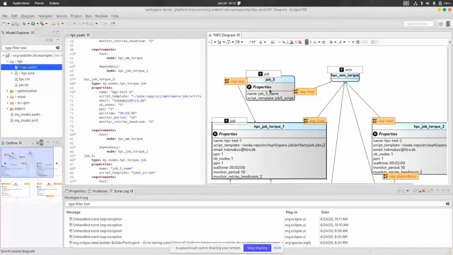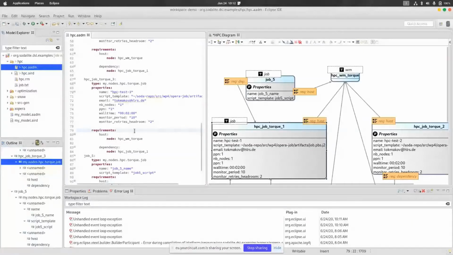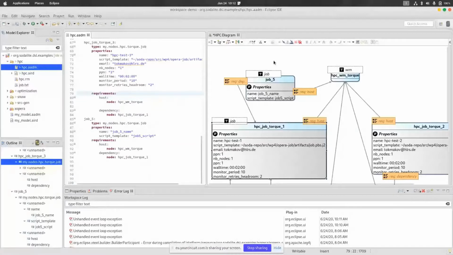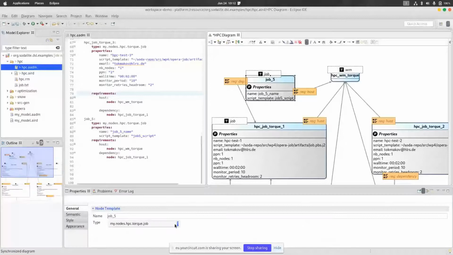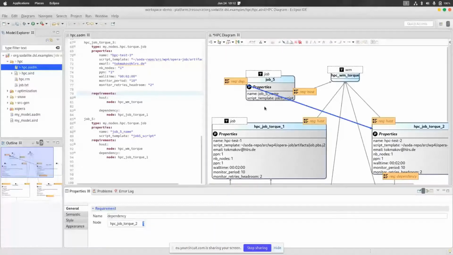So here, every change in the textual model is reflected in the visual representation. But I can also modify some aspects here. I could select the different types, or if I select the dependency, I can select the job. And if I change this one, the dependency changes. So I can also partially edit the visual model through the properties files.